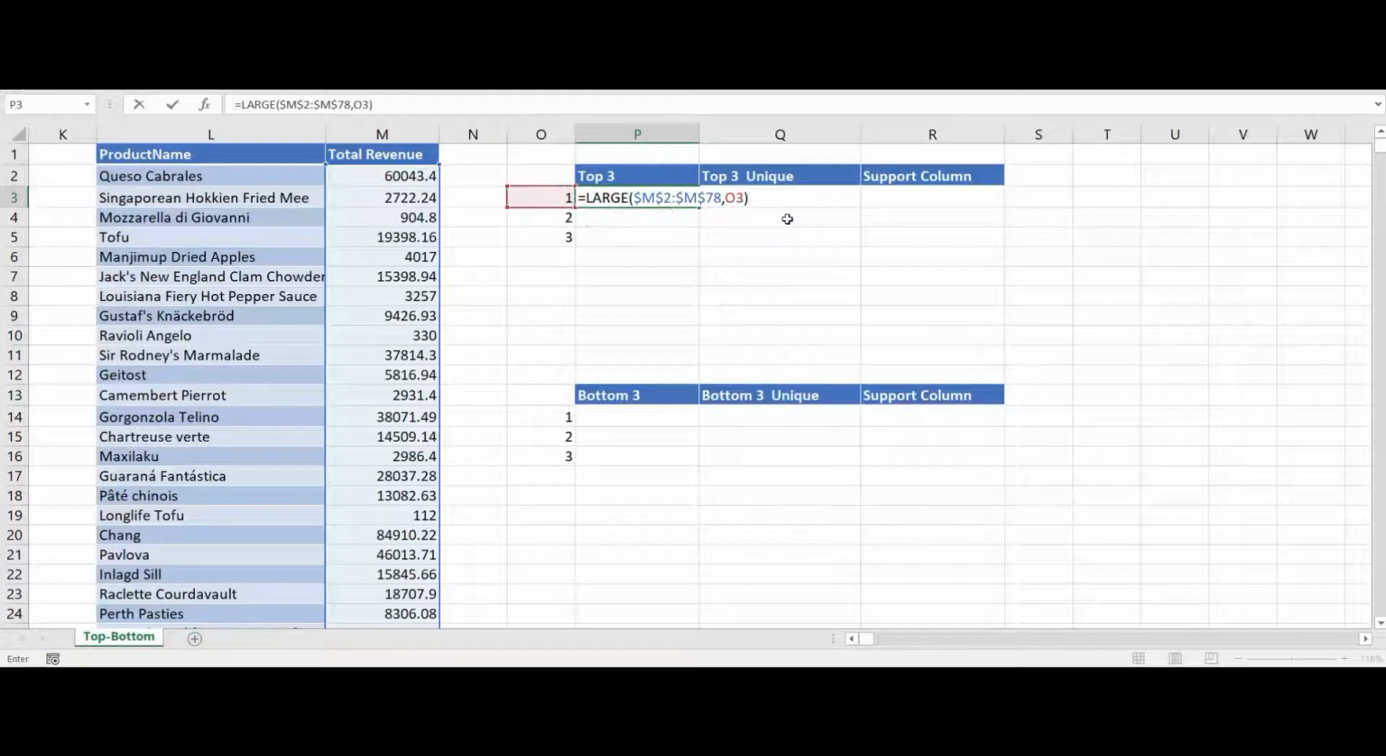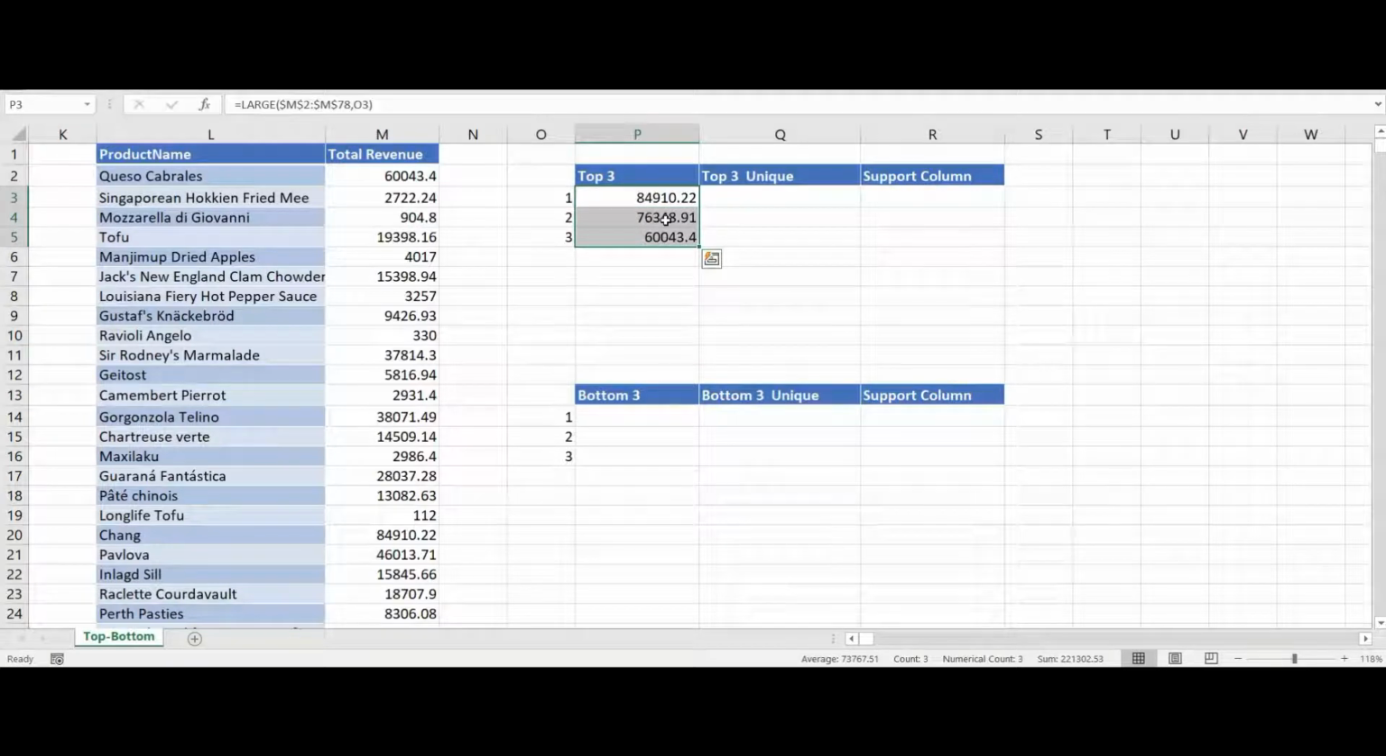Then I close the bracket for this function. Now I hit enter. There we go. So we got the top largest value, that is 84910. If I want to get the second and the third, I just drag this. All right, and now my function is showing me the second largest and the third largest value in this range.